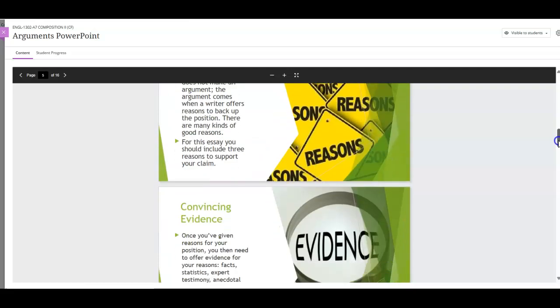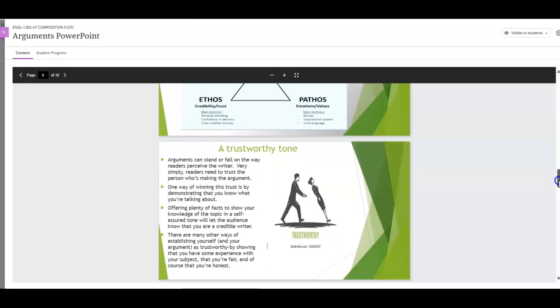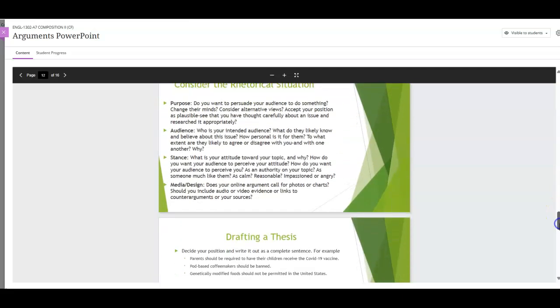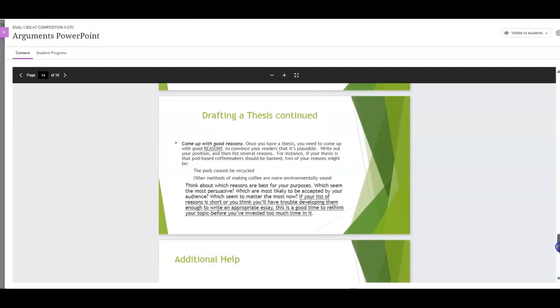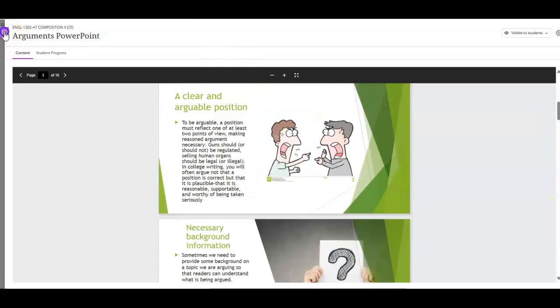So all this stuff in this arguments PowerPoint, it's really, really good information. Again, I use it for my 1301 classes, and I think you can really extract a lot of good stuff from here. So go ahead and check out the arguments PowerPoint when you have a chance.